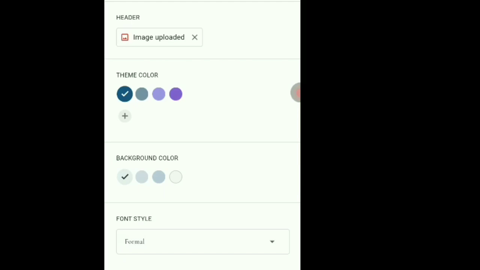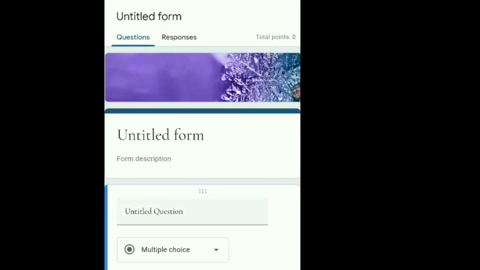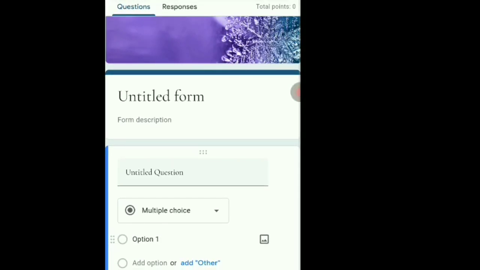So I choose formal, then go for apply. So we did it like this. See, a beautiful picture has been set at the very top of the page. Then we come to typing the question.